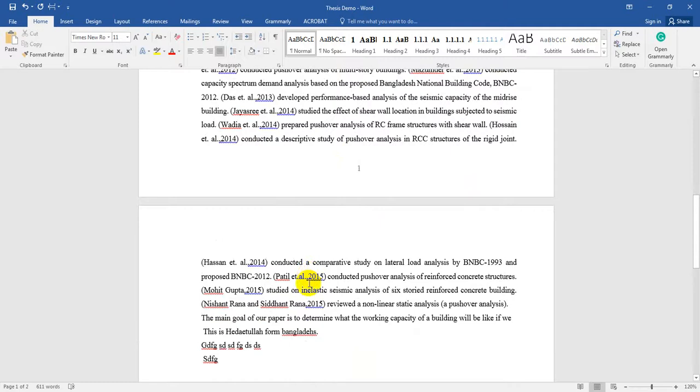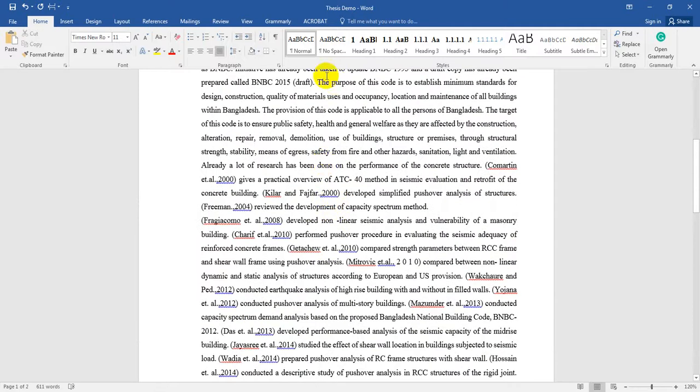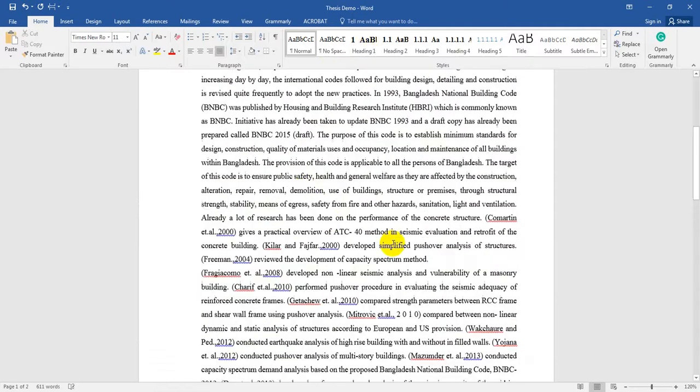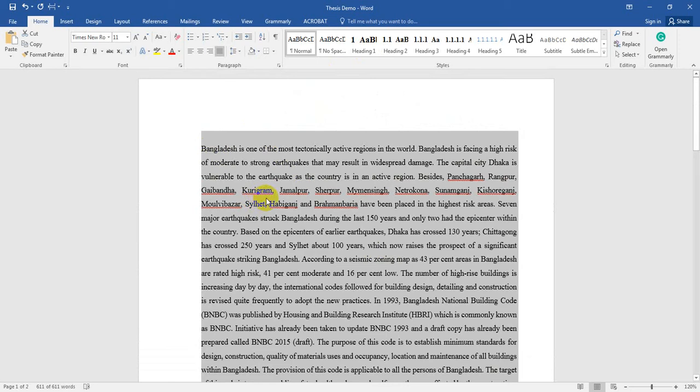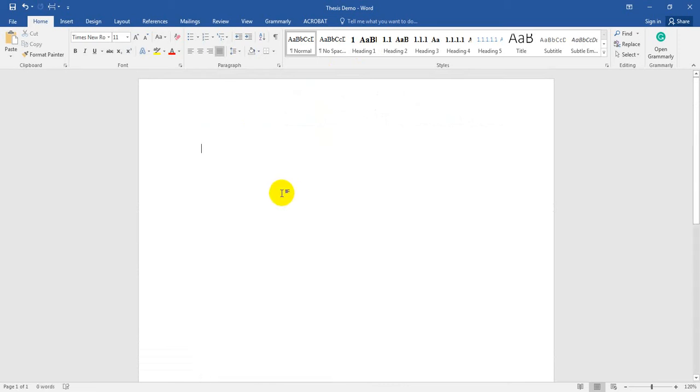Now I will go for our another part. What is our another part? That will be heading 1. Okay, that will be heading 1. So I'll just delete that. Now I'll just go for heading. Suppose what will be the heading 1?